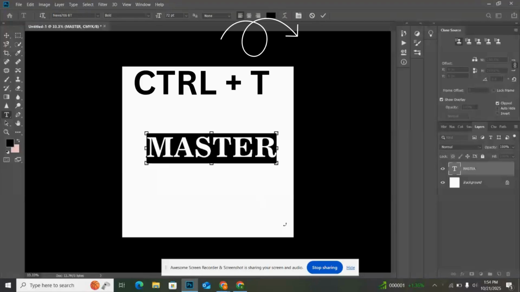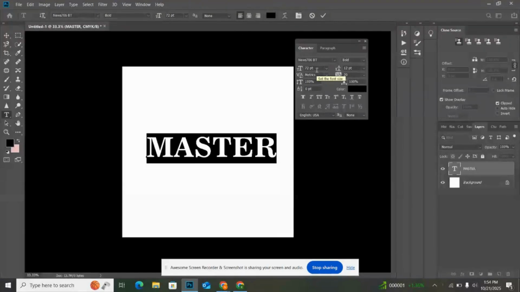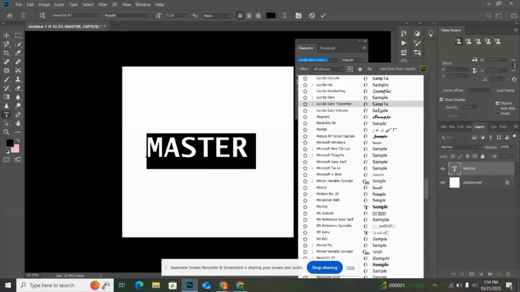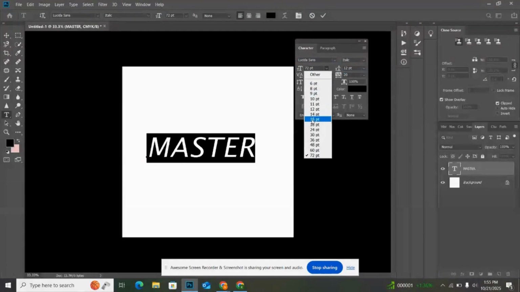Also click Control T for text spacing, for text bold, and other things. Italic effects if you want. I would like to go with this. Now it's italic. Also increase or decrease the size as you want. You can also use Control T to resize and rotate the text.